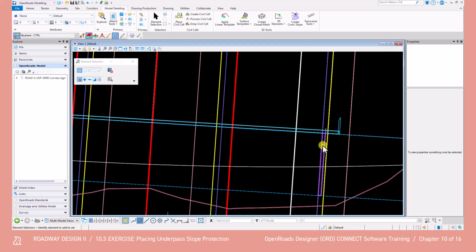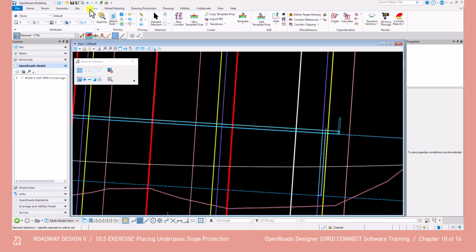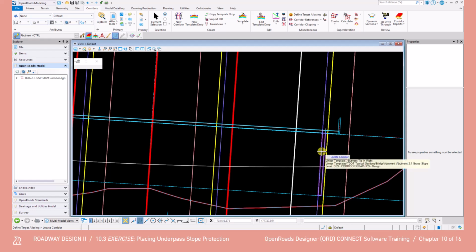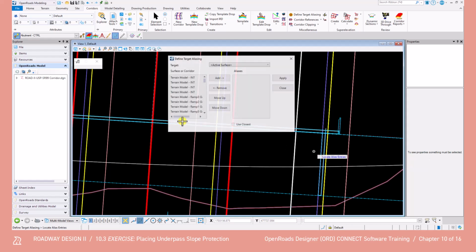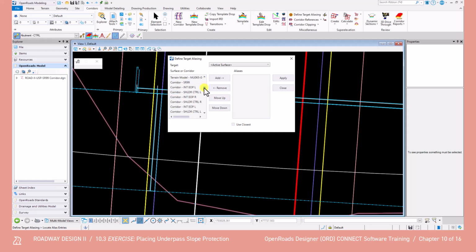Next, open the Define Target Aliasing tool under OpenRoads Modeling, Corridors, and then Miscellaneous, and select the template drop that is parallel to the I-65 corridor at the bottom of the screen, which would be the abutment tie-in right. So next, we need to add the corridor SR99 and the terrain model MU065-4 survey DTM as target aliases for the templates that parallel the I-65 corridor.